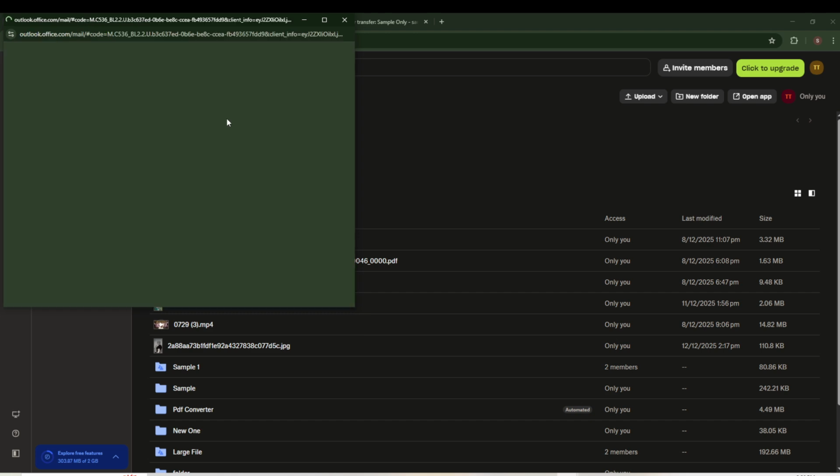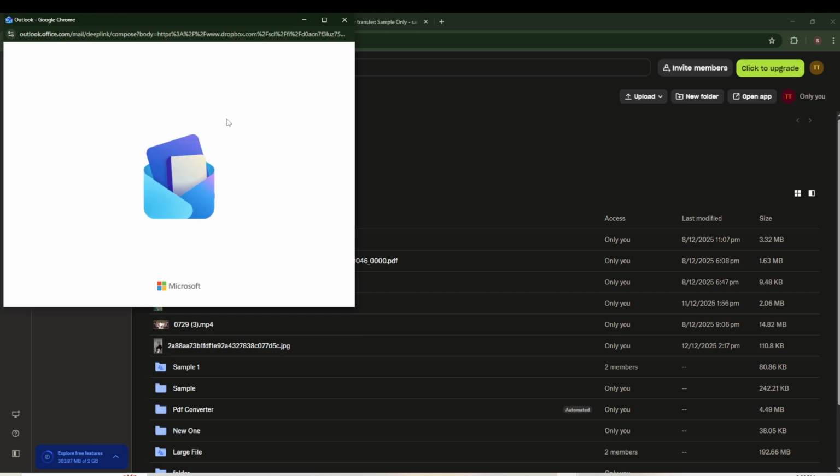Typically, Dropbox shares files as secure links rather than large attachments, which helps with email size limits and ensures recipients always access the latest version in Dropbox. Depending on your settings, recipients can view or download the file without you needing to resend updated versions.